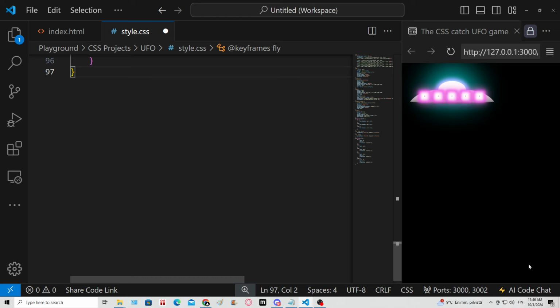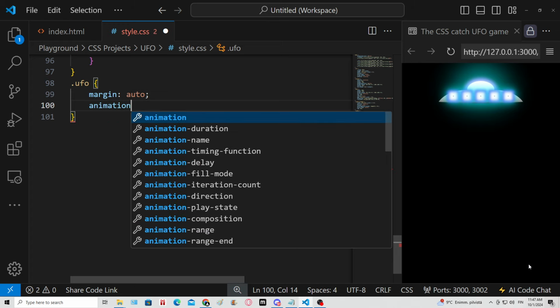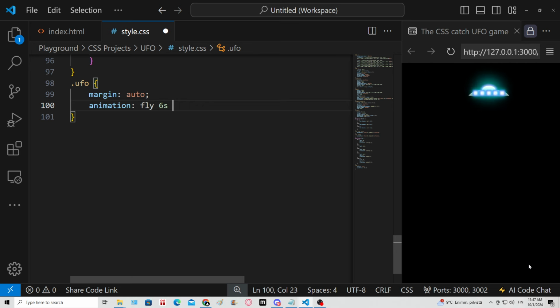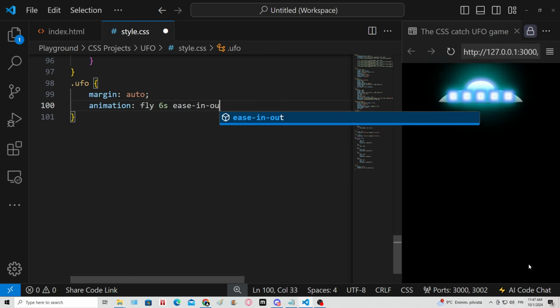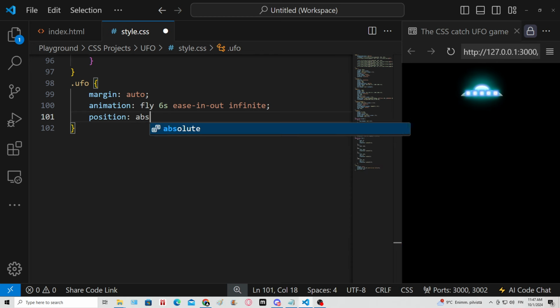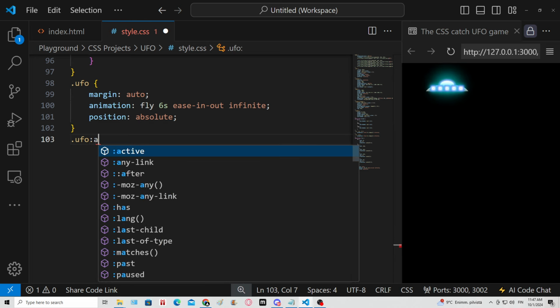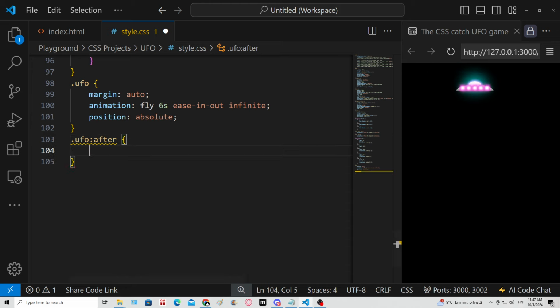Then let's go and get the UFO class once again. Margin auto, animation fly 6 seconds ease-in-out infinite. So yeah, there we go, we got the flying animation going on right now. And the position is gonna be absolute. There we go. Then I'm gonna take the UFO and the after pseudo class.